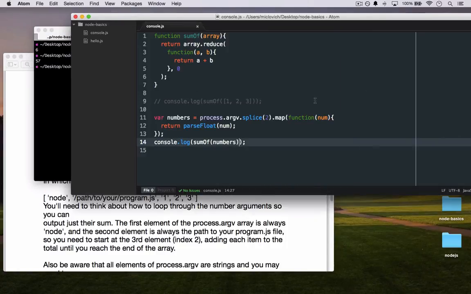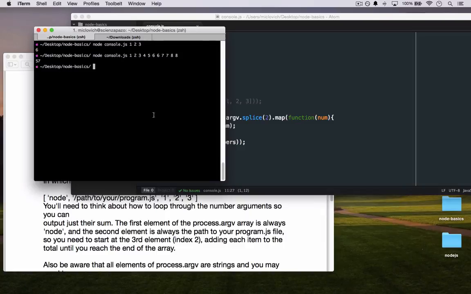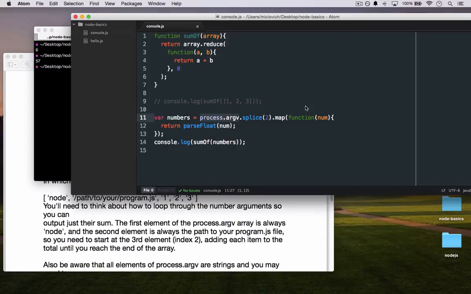Well, this is how the process.argv property can be used. It's one of those nice utilities with Node and a quick primer towards using a Node object. Thank you.